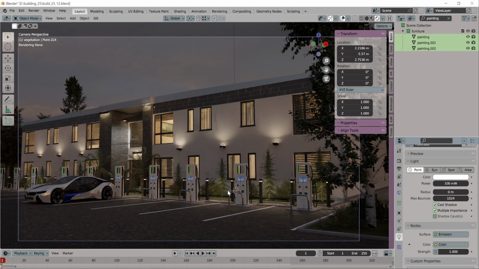An IES light, for those who don't know, is a 3D file provided by a lighting provider which gives you the shape of the light, the strength, and sometimes its color. In software like V-Ray or Corona, you have a specific IES light that you plug that information into. In Blender, the setup isn't that simple.